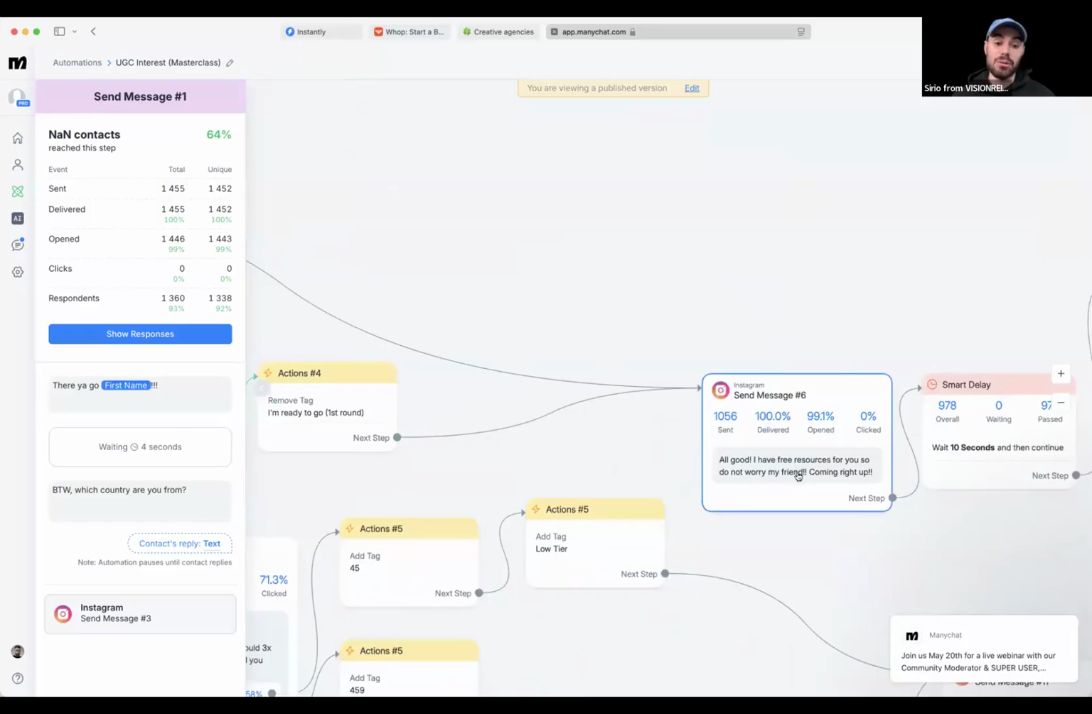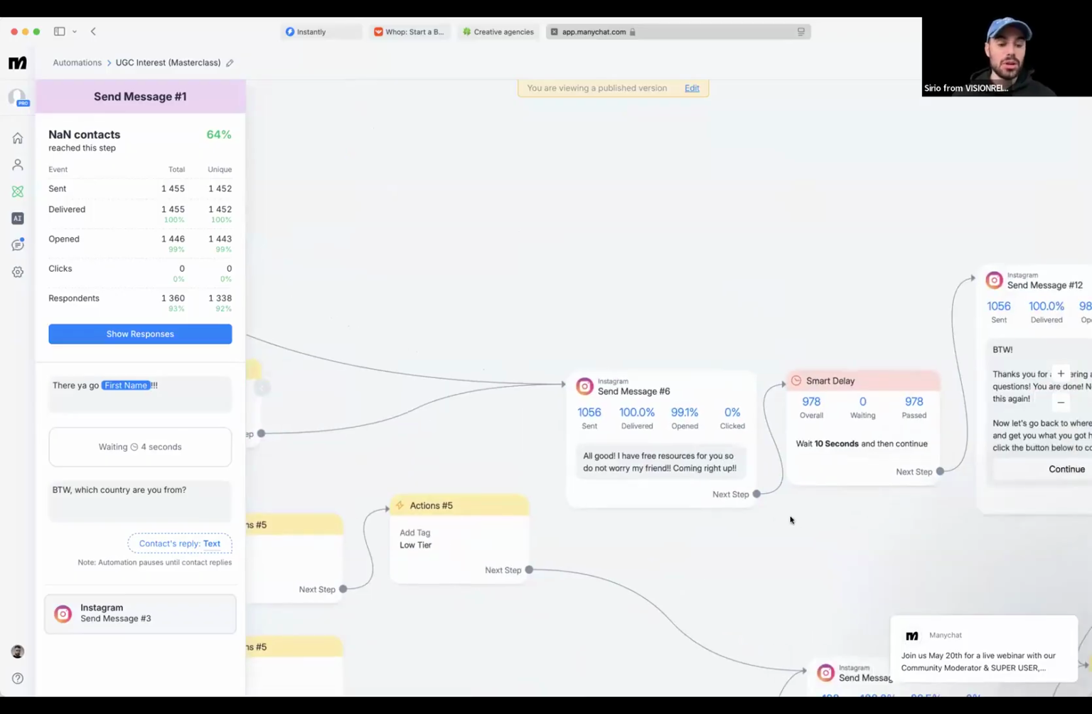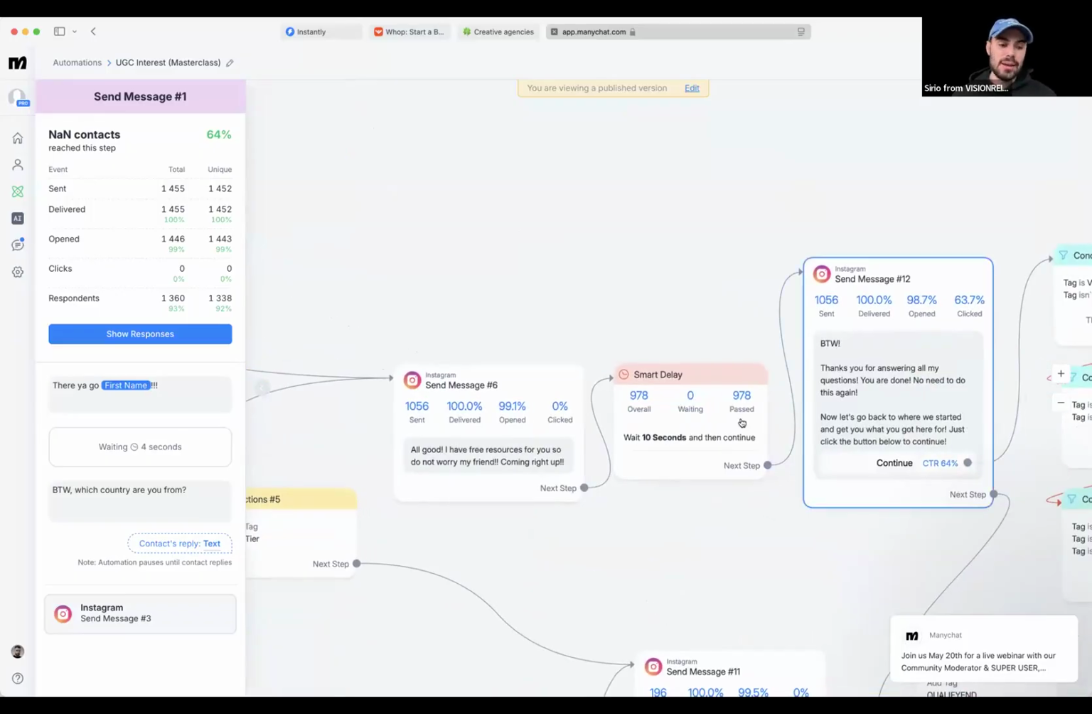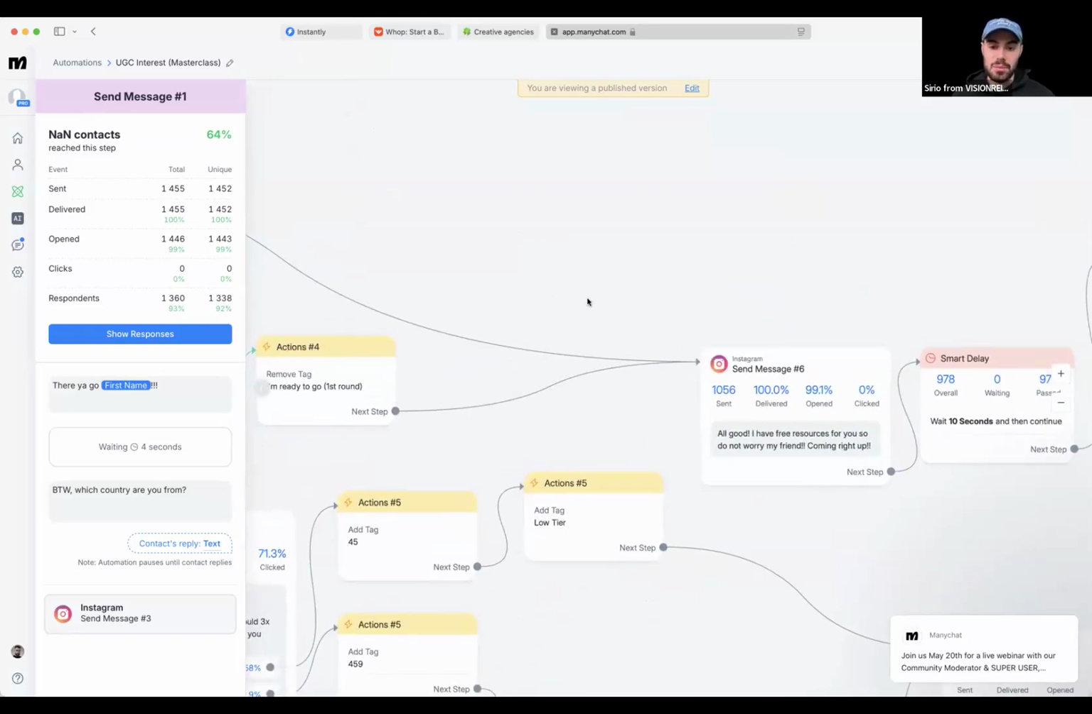If they say I cannot afford tools, I tag them as cannot afford tools, and I go over here as I say, "Oh, all good. I have free resources for you. Don't worry, it's coming up, my friends." And boom, then I send them back to my first automation.